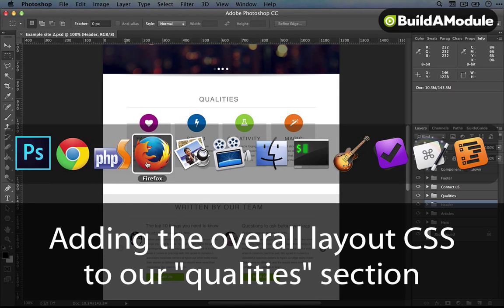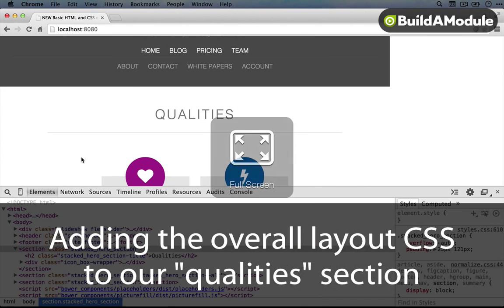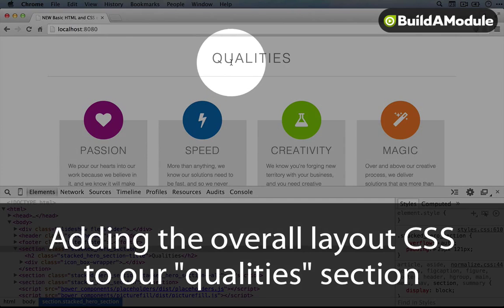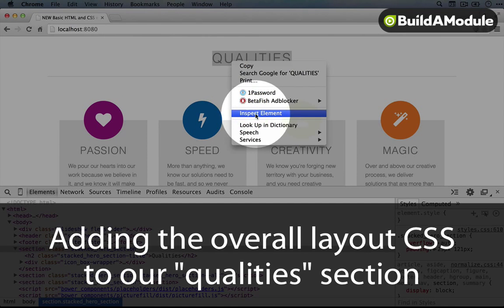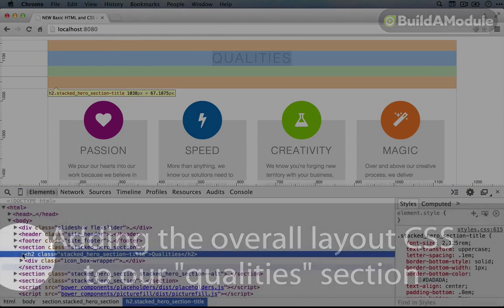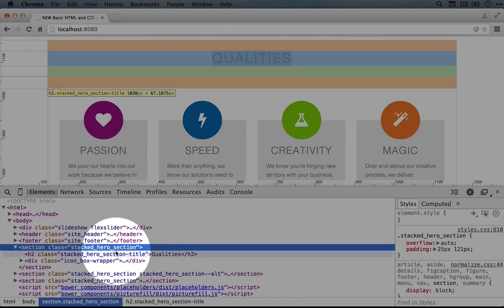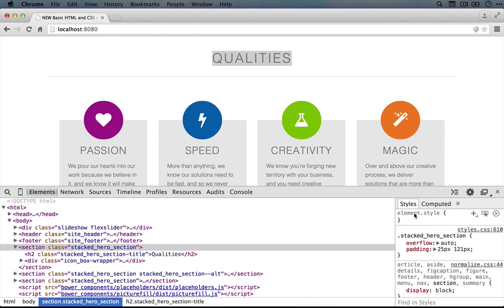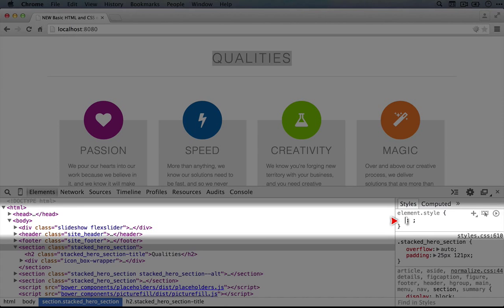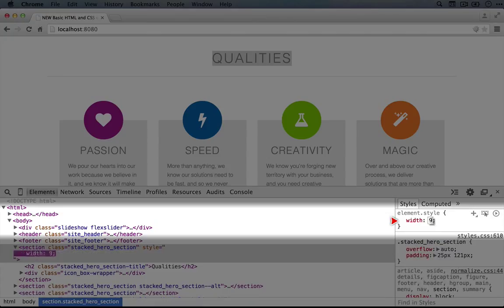So if we go back to our browser, I'm going to maximize the screen. What we're going to do is set a fixed width on this stacked hero section. So I'll inspect an element inside of it. I'll select the stacked hero section container, and now let's set some styles. So when the browser is this big, this section will have a width of 960 pixels.